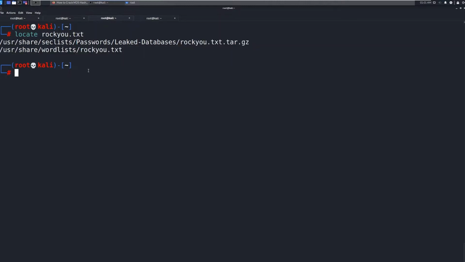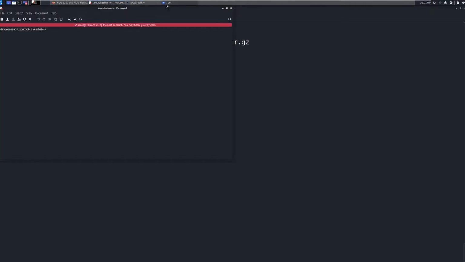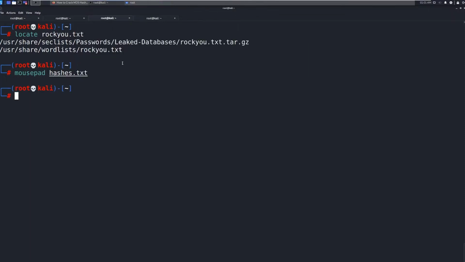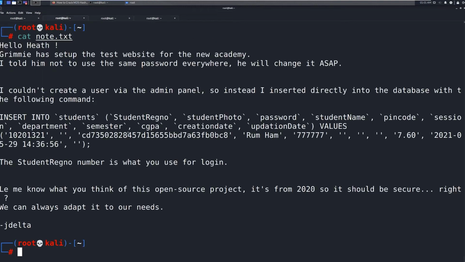Now, what we're going to do, actually, one more thing I forgot. You can go ahead and do a mousepad or gedit or whatever you want. You could do a hashes.txt. Copy and paste the hash. It's a little small probably for your screen from what you could see here. Copy and paste the hash into this hashes.txt, the one we got right here. Okay, make sure it's in a file.